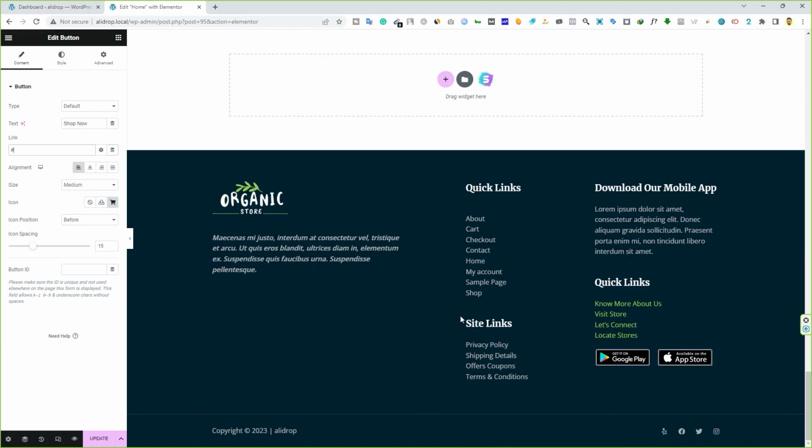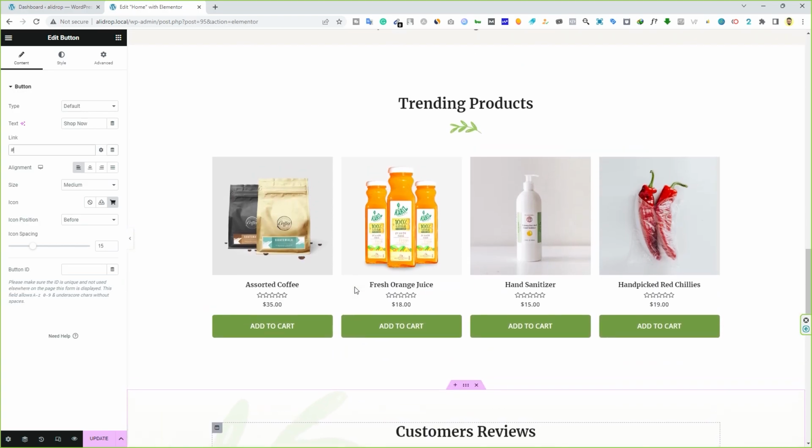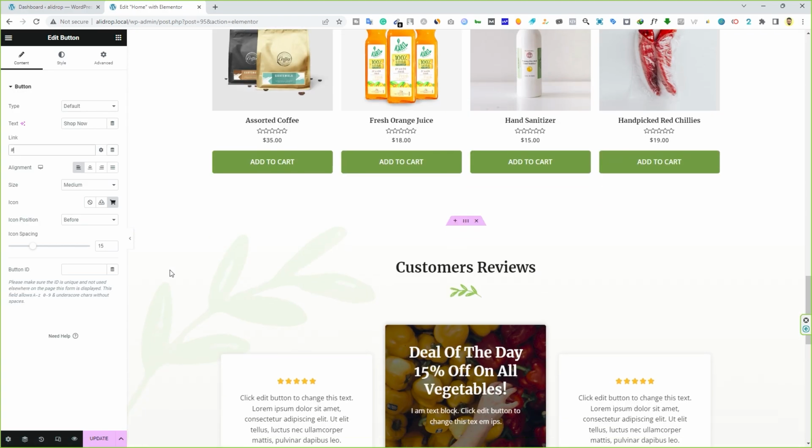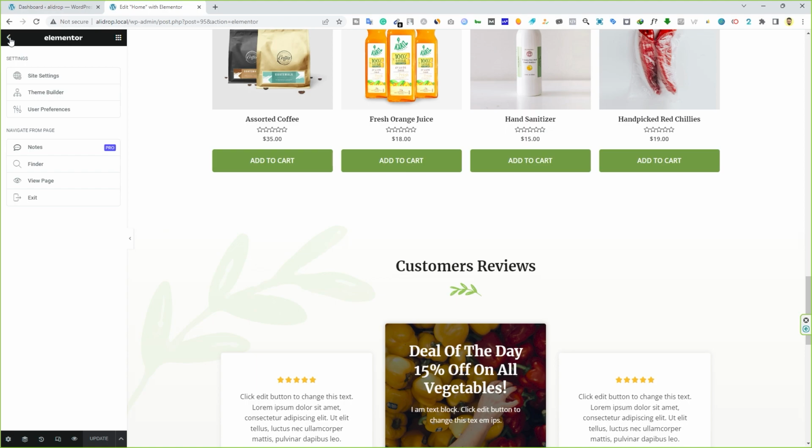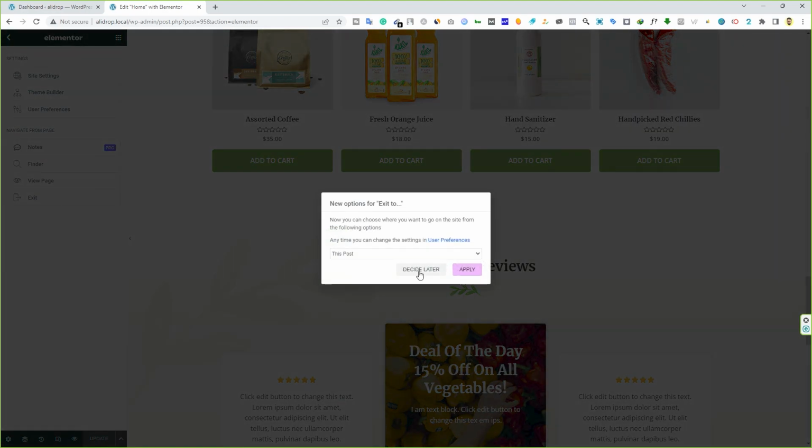And this footer area is not designed with the Elementor page builder as well, but we'll look at how to edit this footer area too. Okay. Once you make any changes inside your Elementor page builder, remember to click on update. It will keep your changes saved. Okay. Now let's close out this Elementor page builder. Click over here, click on exit, decide later.